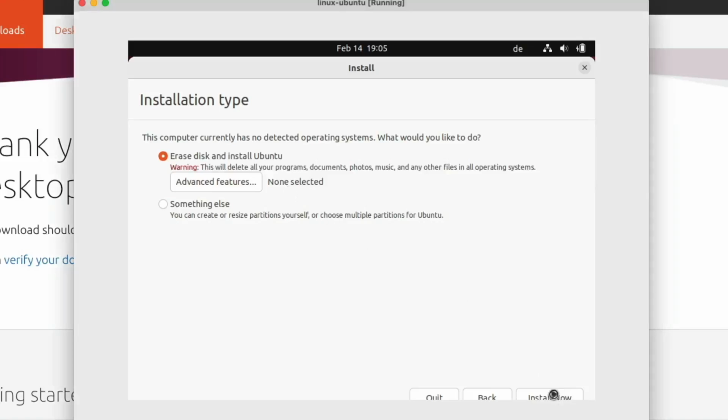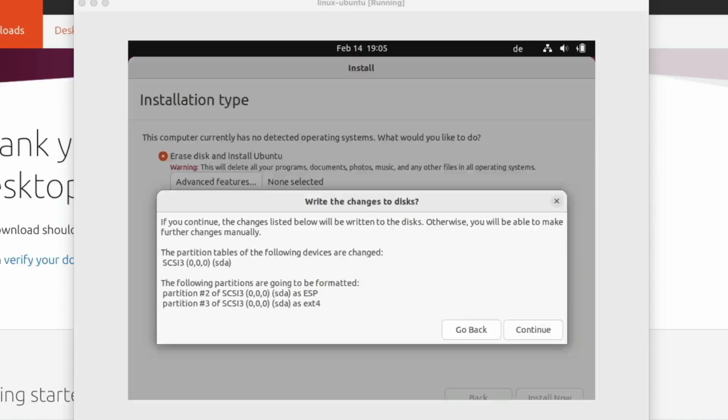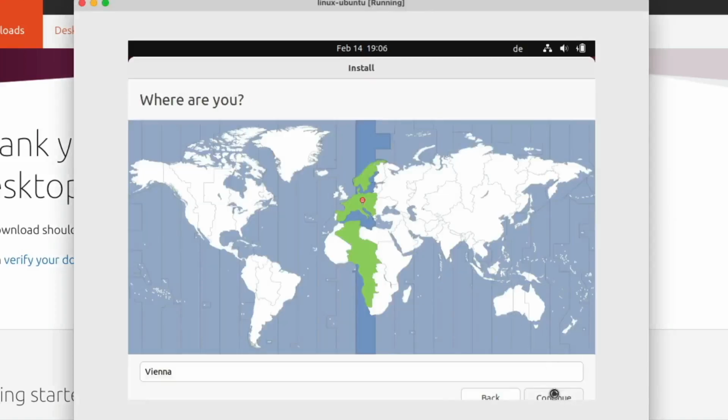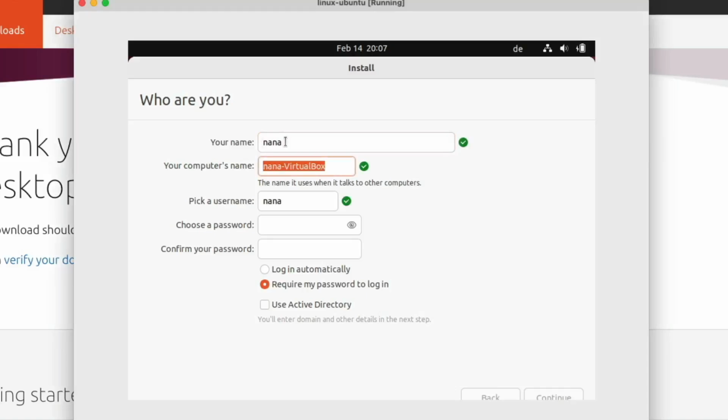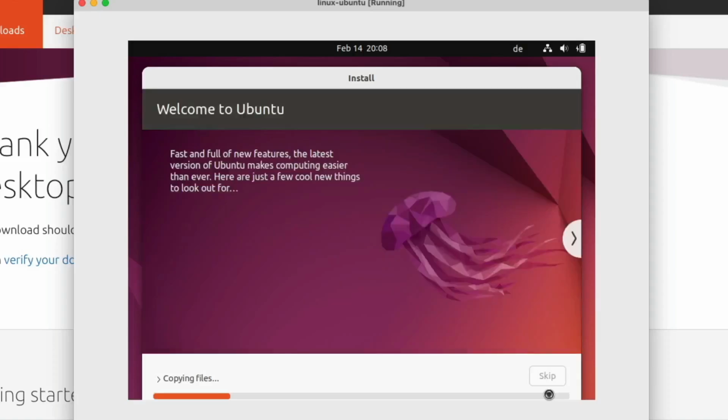And I'm gonna do install now. And again, we have this dialog. Do you really want to change or rewrite the disk? To be really sure, as I said, this is just a virtual disk, so go for it and continue. That's my location. And now we're gonna create the Linux user. And let's call it Ubuntu, with a password. And I'm gonna check login automatically and continue.